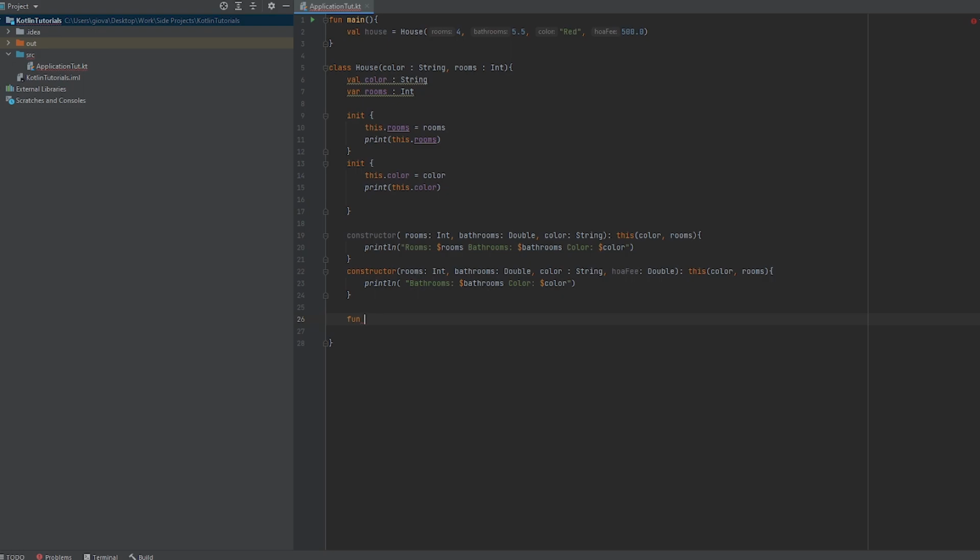And then we're going to make a simple prompt. And then we're going to open that up. And we're just going to use the properties that are already defined in the class, because we know we're going to need to pass in color and rooms when we create an instance of a house. We know that's available to be used.